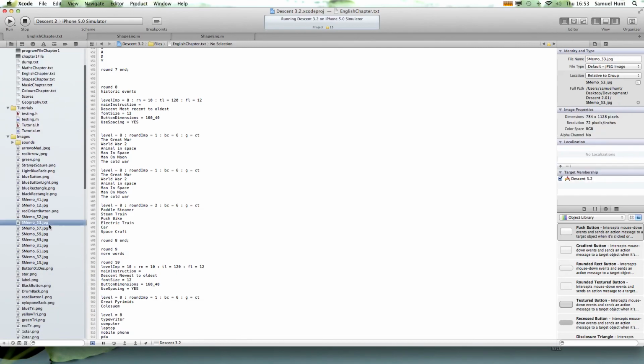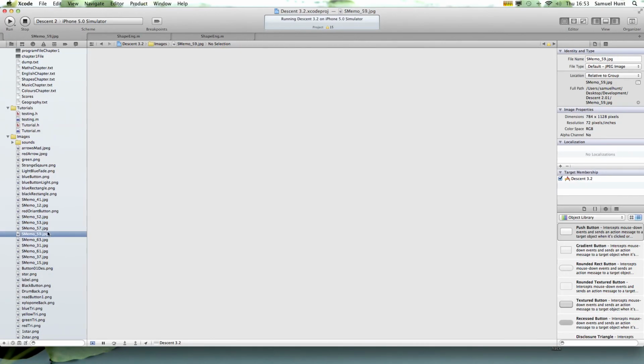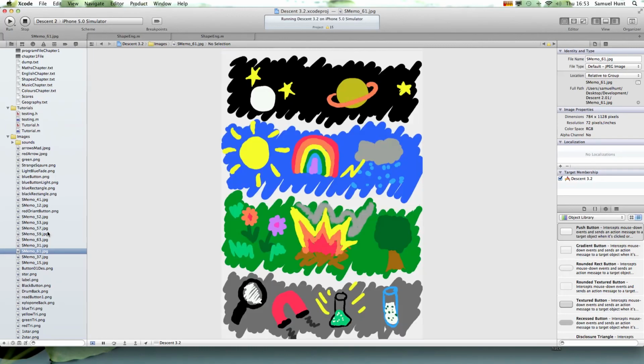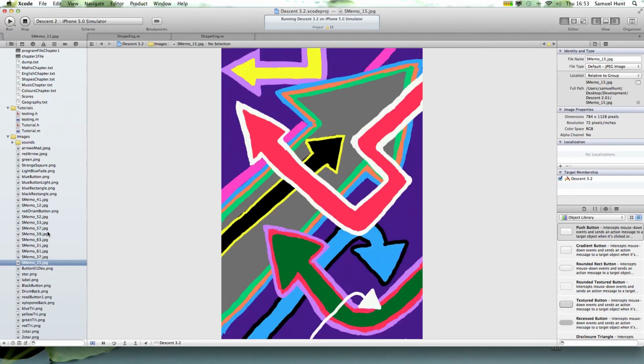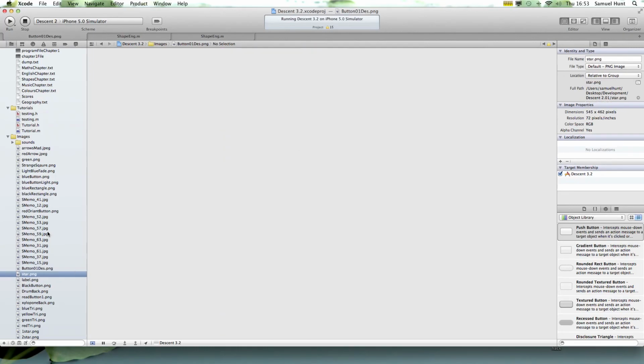Look, this stuff is just named S-Memo for stuff that's been drawn by my girlfriend, who is a bit strange with her drawing. But yeah, all good.